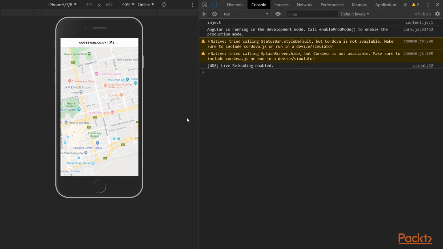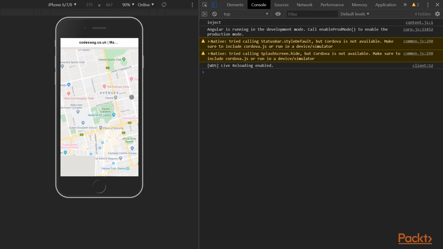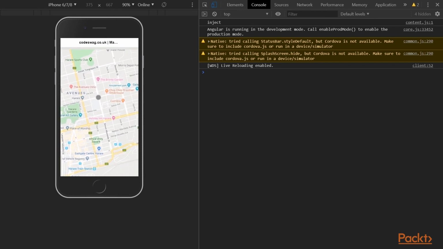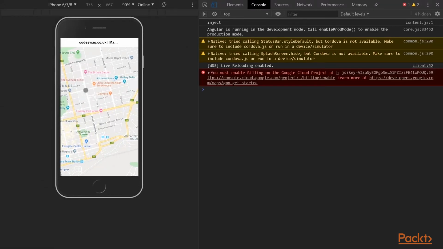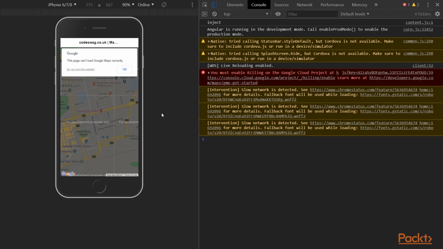And that's exactly what we have. Here is our Google Map rendering correctly in our mobile app, and we can scroll around. So we can see that our Google Map is rendering, but we are getting this error in our console that we must enable billing on the Google Cloud project.